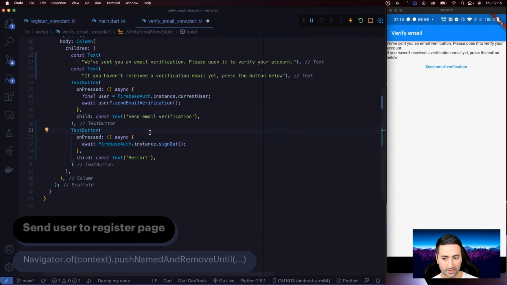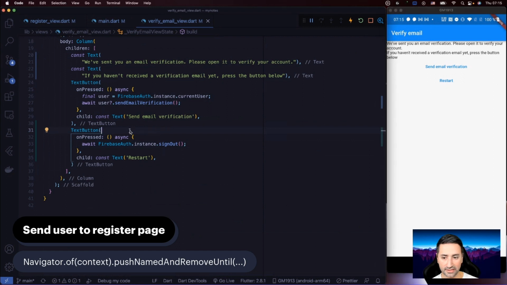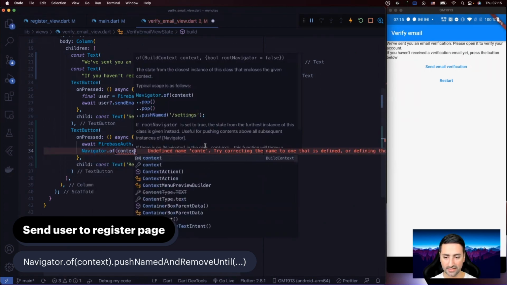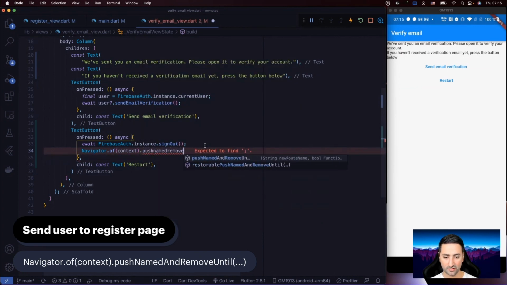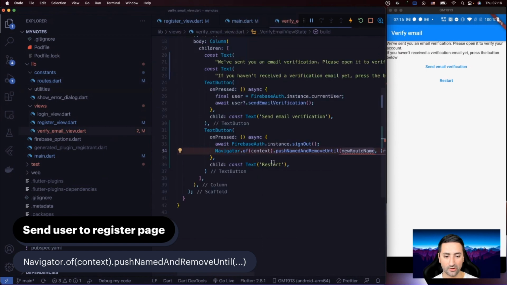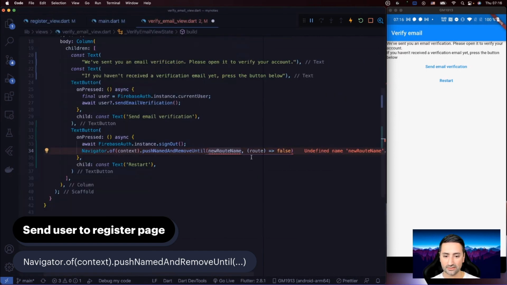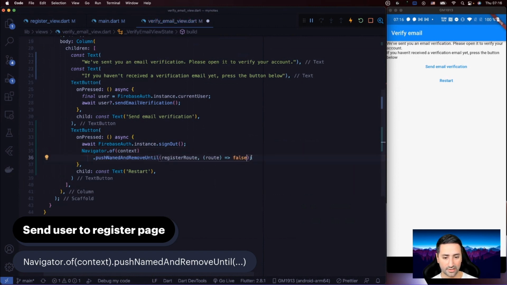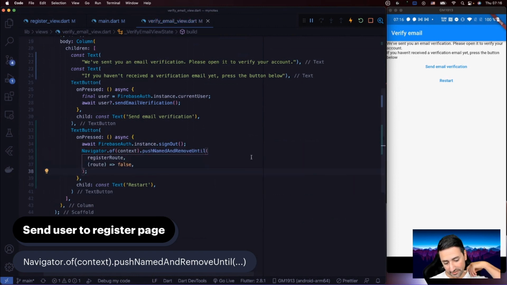After doing that, you see, if I do Command S, now we're going to see the restart button here, but doing that just does a sign out. It doesn't actually send you to the register view, and we're going to take care of that soon. So as the caption says, Navigator of context, pushNamedAndRemoveUntil. And in here, we're going to send the user to, remember from our routes file, there is a register route. Okay. So let's go there. Let's go to register route. And in here, we just leave the code as it is, and a comma at the end to clean it up a little bit.